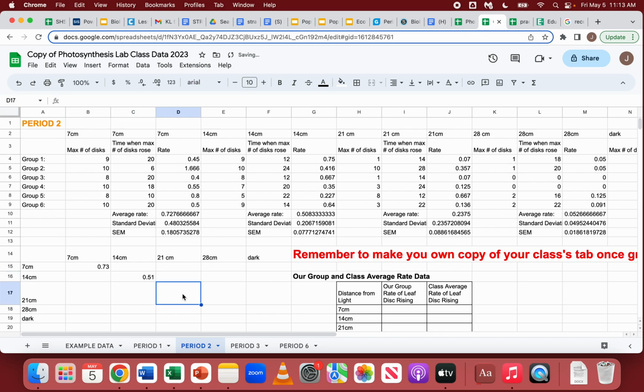You just keep going. 21 and 21, where those intersect, you put the class rate, which is 0.24. And just keep going down. Where 28 and 28 intersect, right? If you go down this way and here, it's this cell.